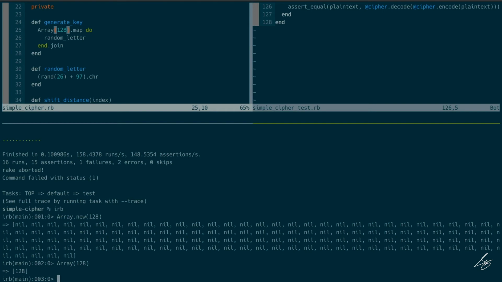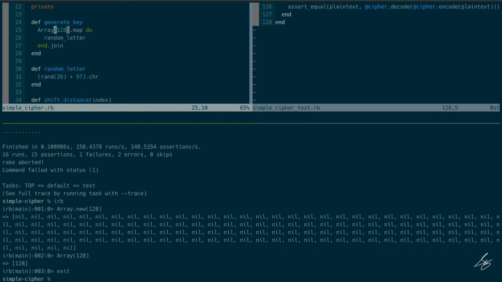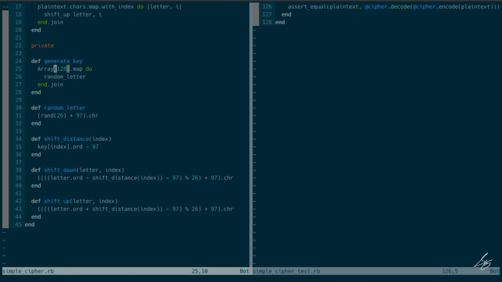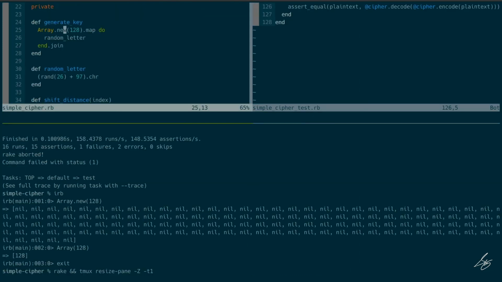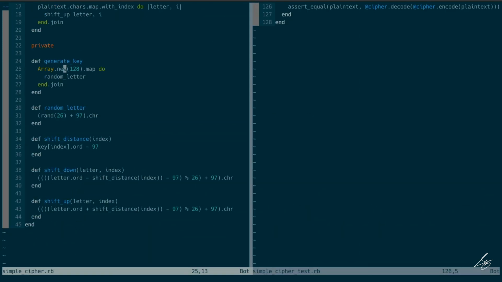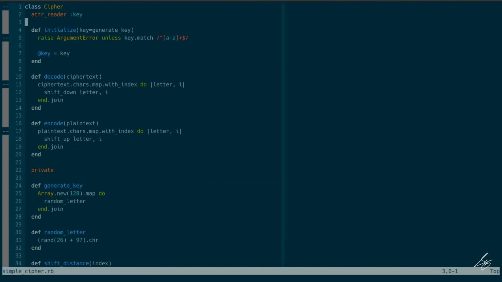This is part of the problem: for the last 3.5 months I've been using Java on the job every day, and no Ruby professionally since December, and so my brain gets stuck between them. So Array.new(128).map, everybody should be happy now. Yay. Okay, cool. I'm going to close my tests, and then I'm going to start refactoring this.